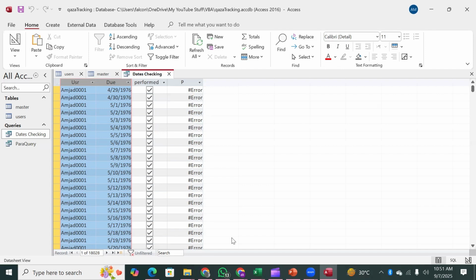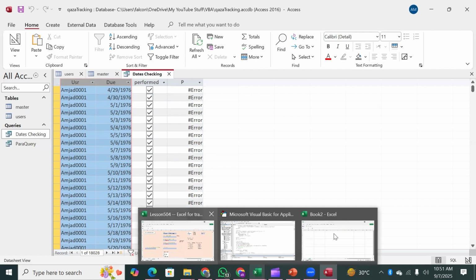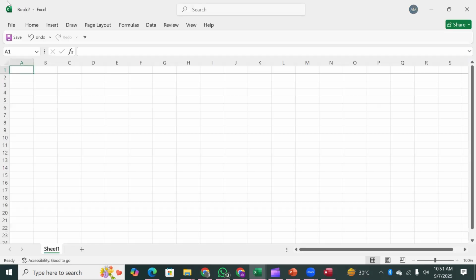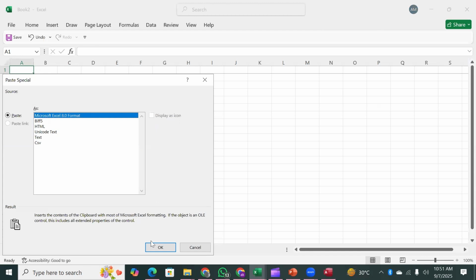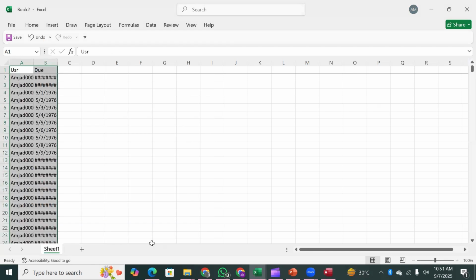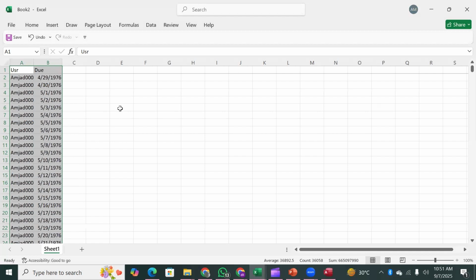The next thing is that we go to the Excel sheet which we have created. This is Book 2. And here we do the paste, not the ordinary paste. We will do a paste special, and this is the text, right? So this is the text which we have pasted. The purpose of doing all this is to make sure that it is sequential or not, right?